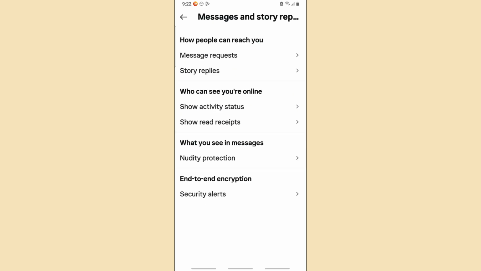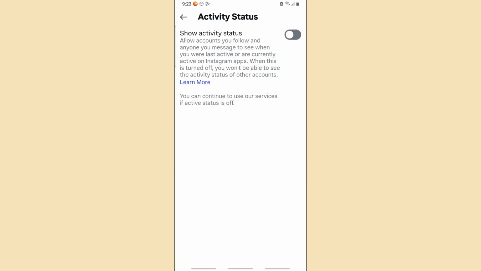And from here, you will have an option, show activity status, in the who can see you're online category, which is the second one. And from here, as you can see, you will have an option to show activity status. So guys, if you want to hide your activity status, make sure that this is turned off in order for you to hide your activity status, meaning that people won't be able to see when you are active or when you were last active on the Instagram application on your device.